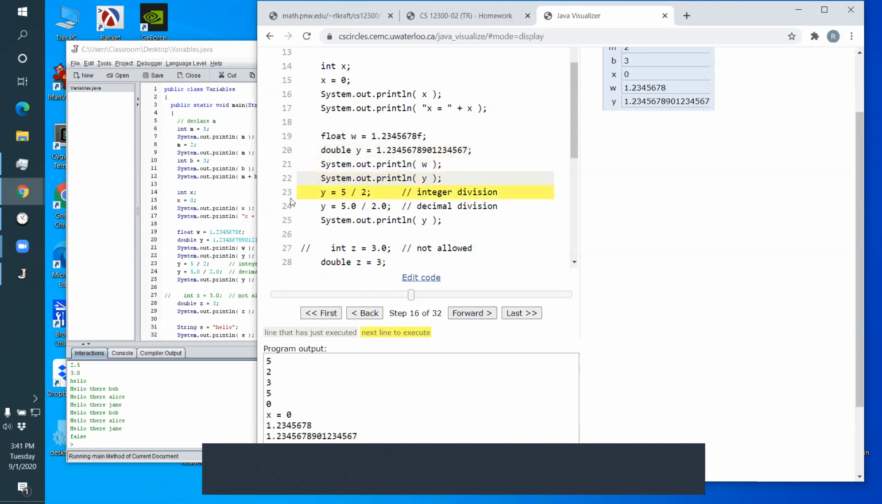Okay, now I'm at line 23. Notice I'm watching my program execute. Every time I click forward, just like a little play button on a remote control. This step, you can actually go backwards too.